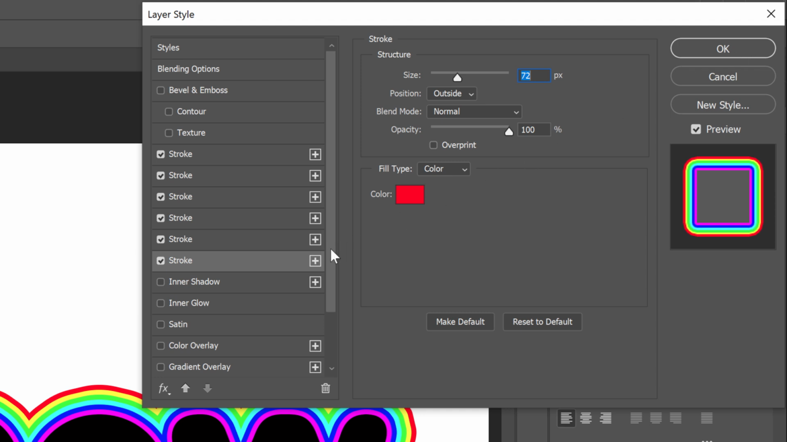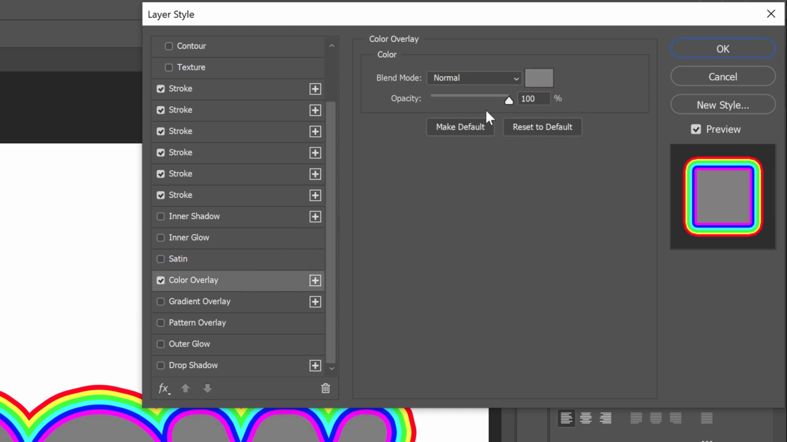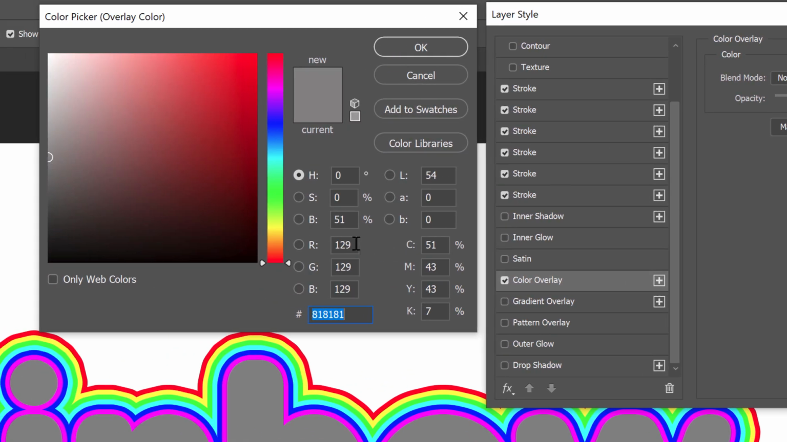Still in the Layer Style dialog box, I'll select Color Overlay in the column on the left. Then I'll change the overlay color by clicking the color swatch. And in the color picker, I'll choose white by setting R, G, and B each to 255.